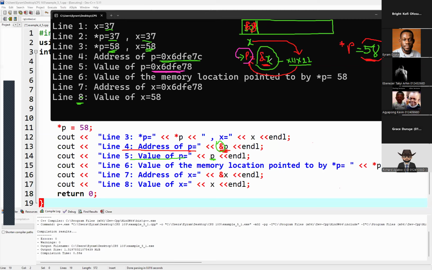So if P is now showing you that, okay, the house address of X is where I am, then the value of P is now what? The house address of X, or the memory address of X. Then we go further. It says the value of the memory location pointed to by P, that P. Take note of.